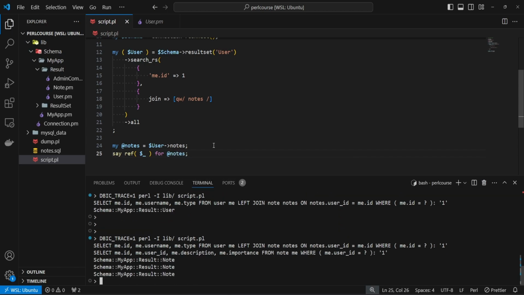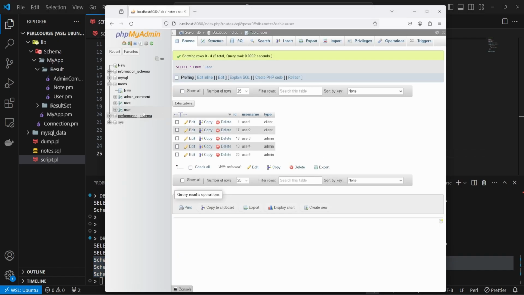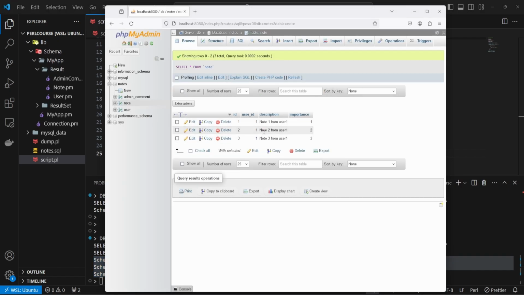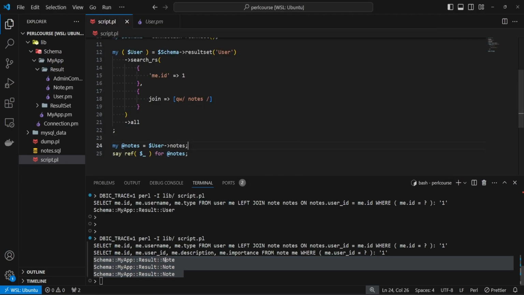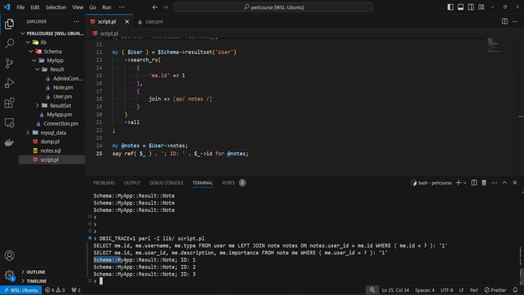We save this, run the script. We're now going to see that we're getting back 3 results for the node. And again, if we check the database, under the nodes table, we have 3 items. They all belong to the same user ID. And if you look at the script, then this is exactly what we're getting. We're getting back node results. And for more clarity, we can also append the ID as such. So current context and the ID, save this, run the script. We're going to see that this instance is of result node with ID 1, and then there's ID 2 and 3 as well.